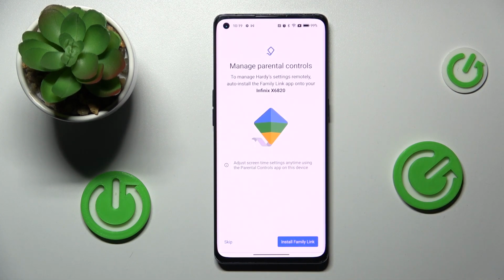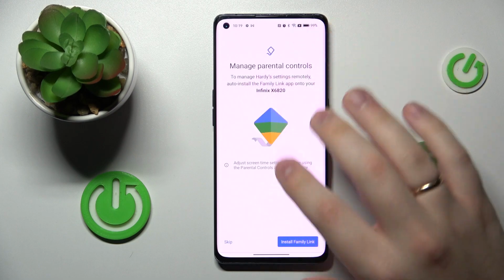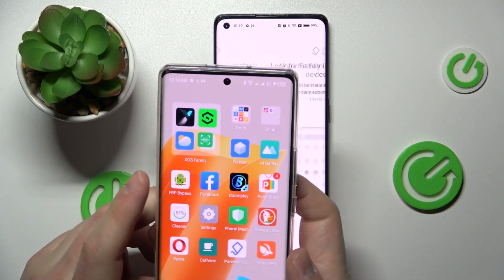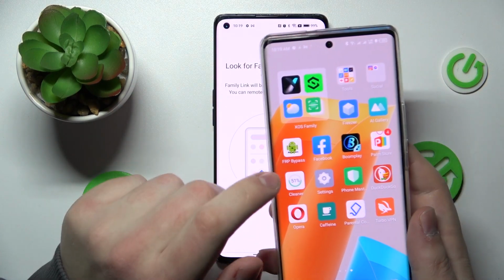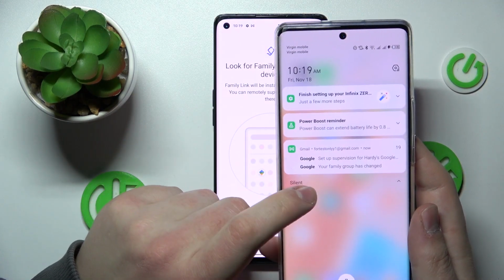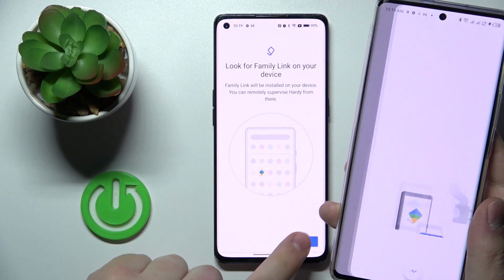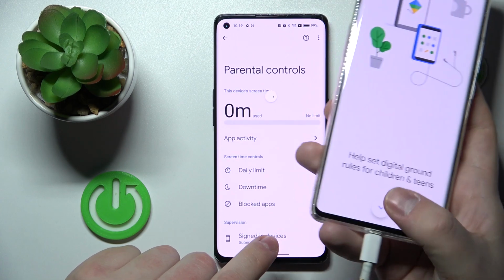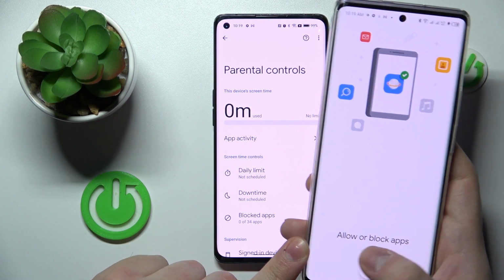Then from here is the part that will need to use the parent's device. So if it shows the device that you're actually going to use as the supervising smartphone, you can just tap on install Family Link, and as you can see in my case, the Family Link app download will automatically start. Once it finishes, you just gotta open the app. Here, click on next. Skip all these instructions you'll get while launching the app for the first time.